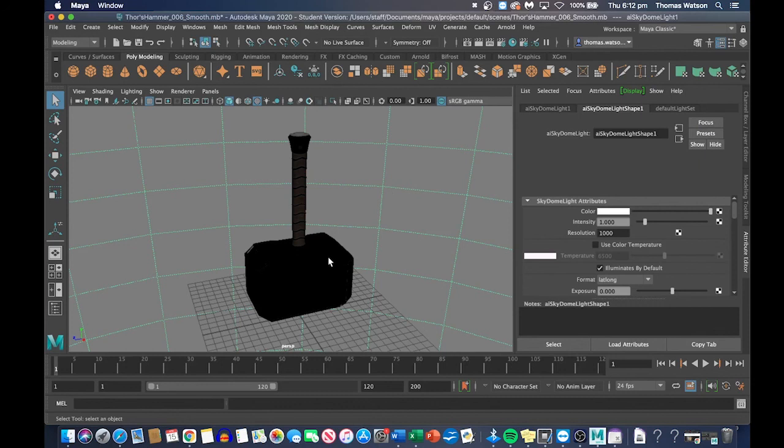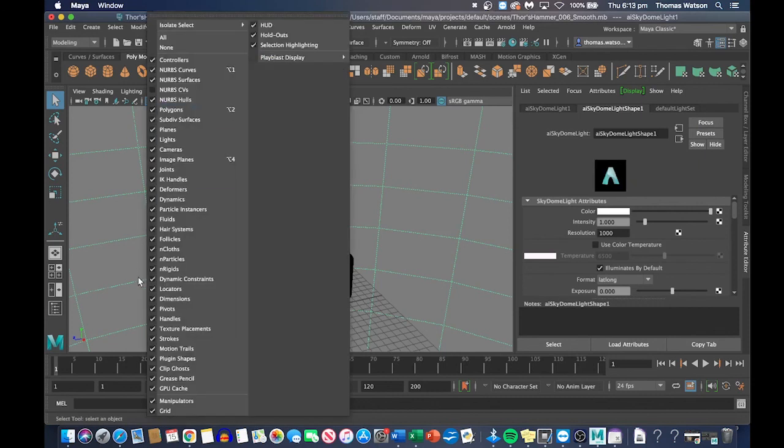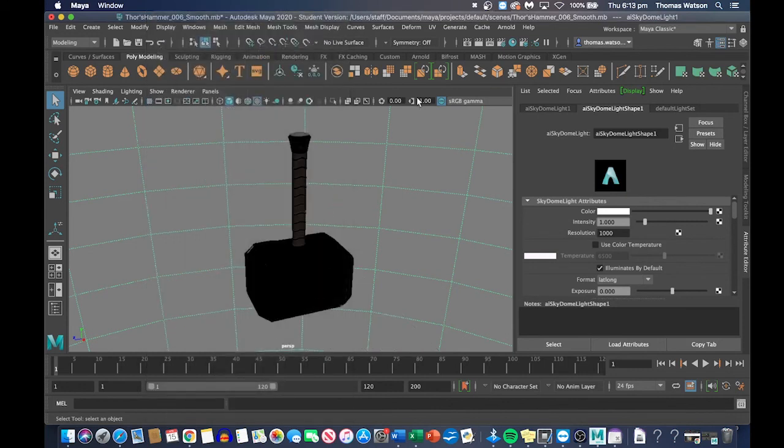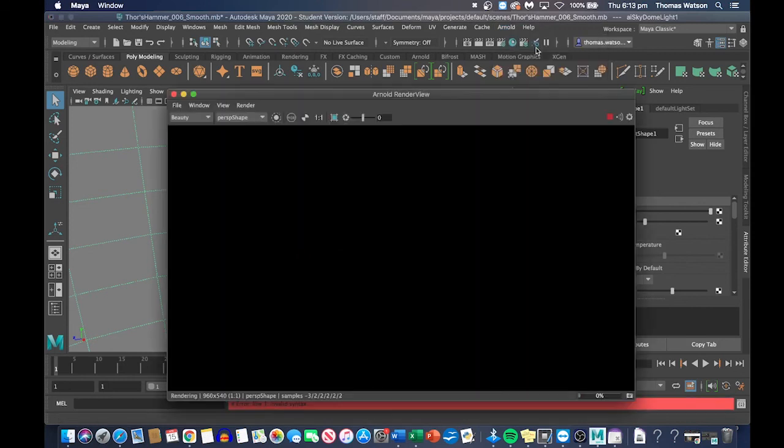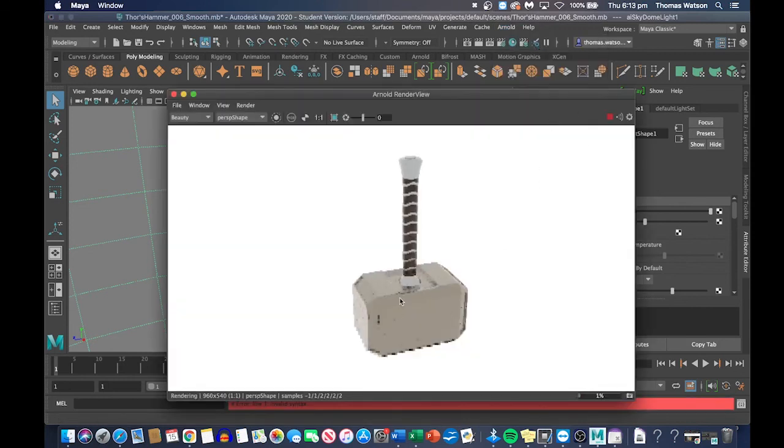Now, with this Sky Dome light, I'm going to be able to also show or turn off the grid so it doesn't get in the way. And to have a rough or quick rendered view of our finished shape, we can click render. As long as we have our settings lined up, we should be able to see our rough shape. Now it is loading and the percentage values do go up. Depending on how high your performance is on your laptop, this process will be fast or slow.